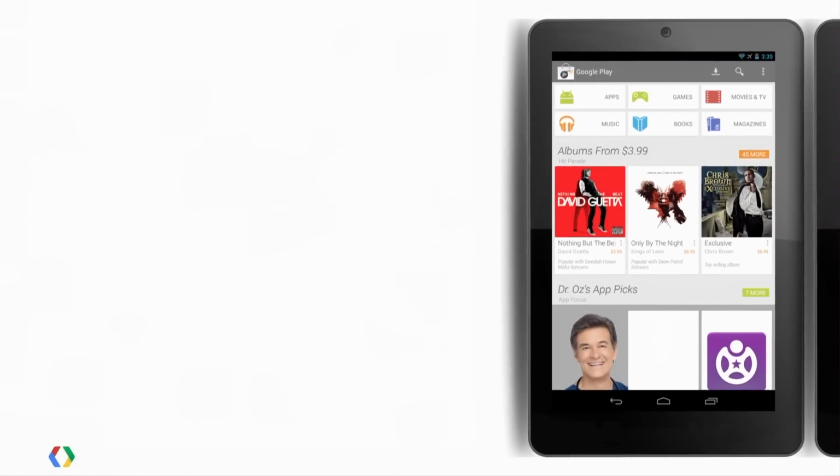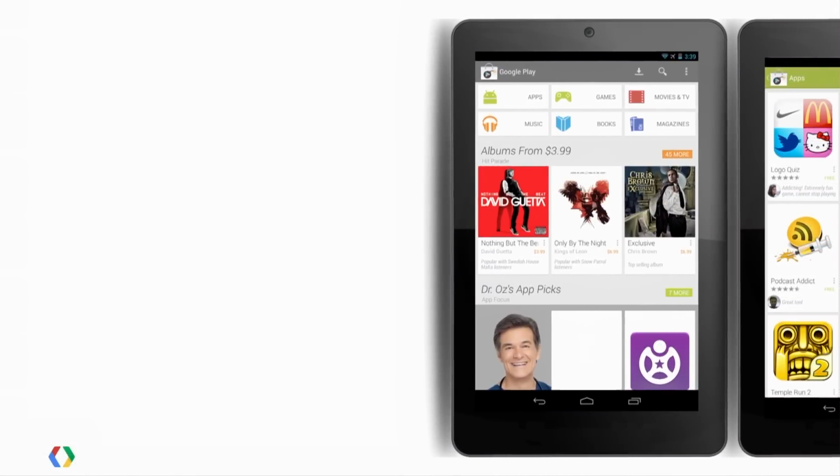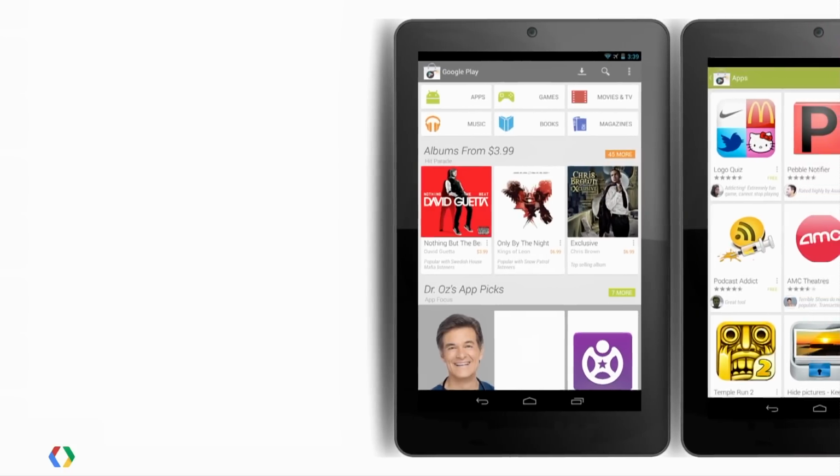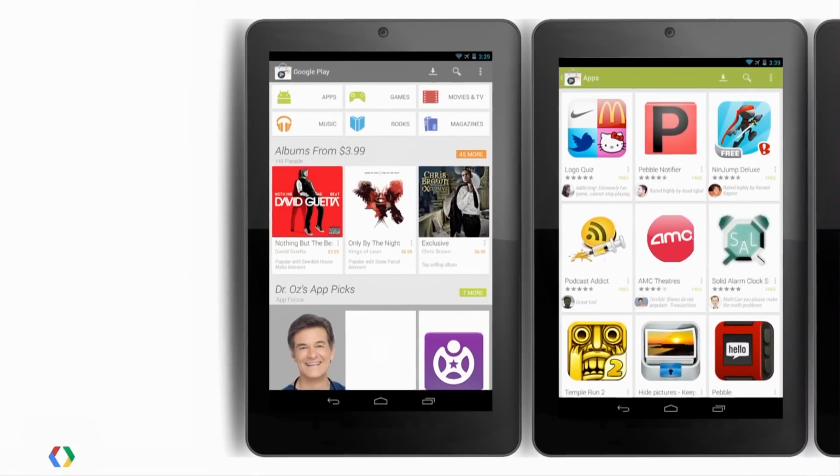A few weeks ago, we rolled out the new version of the Google Play Store. It's very different than what we had in the past. About a year ago, a group of us stepped aside and said, if we could reimagine the entire store, the new Google Play experience, what would it be like?